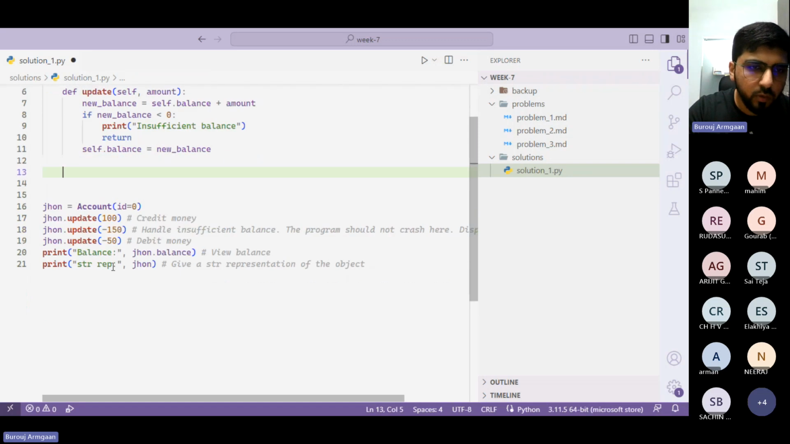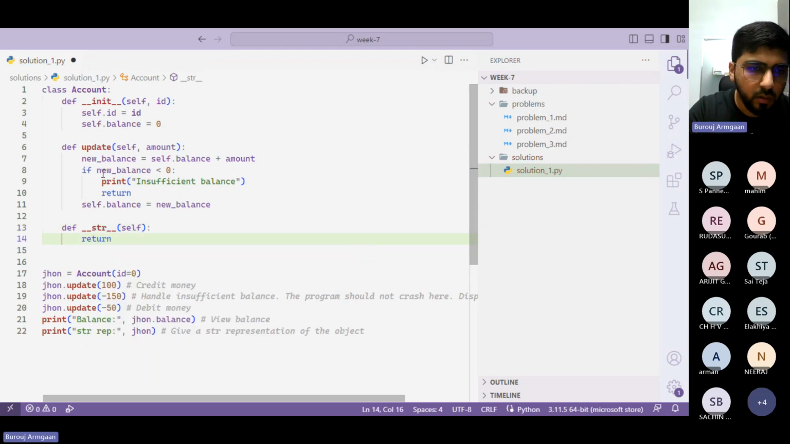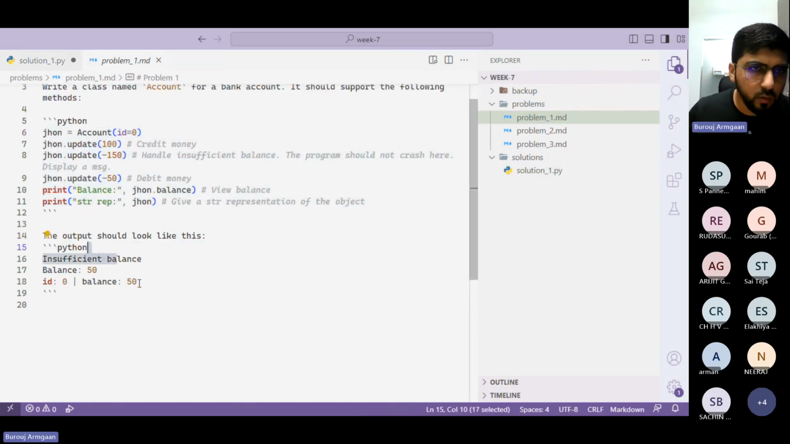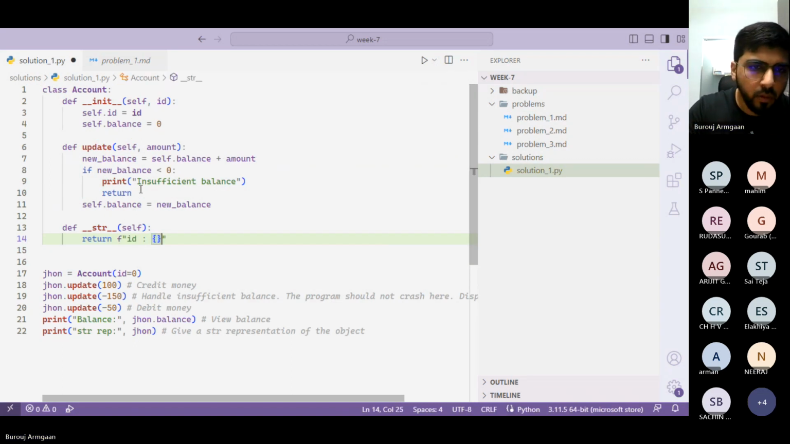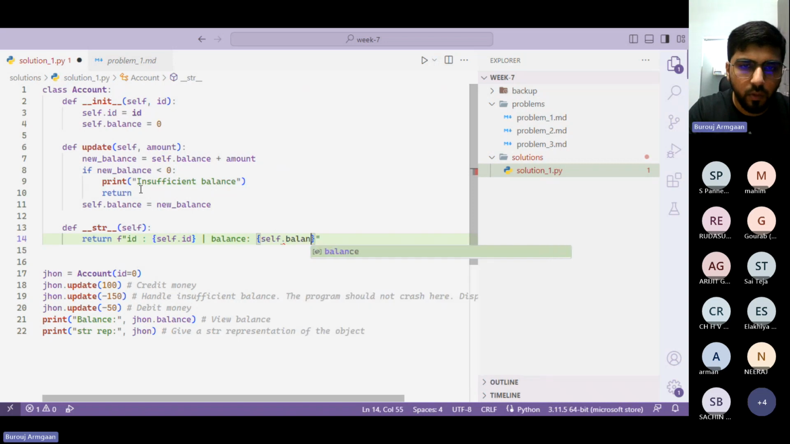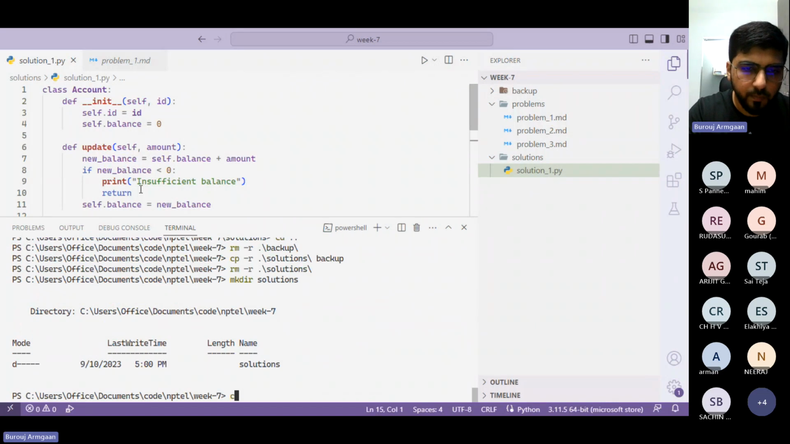And then we have another function, that is, we want to do a string representation of our class. So we'll say define __str__, and it takes self, and we will return id and balance. We want to see it as id 0 balance this. So we'll say id self.id and balance self.balance. So let's see if this works.